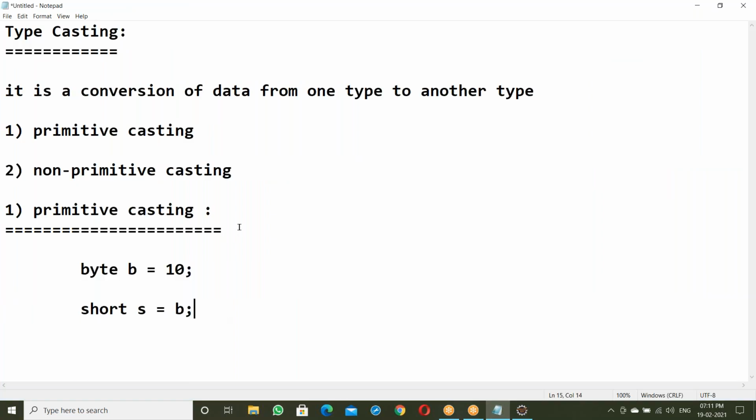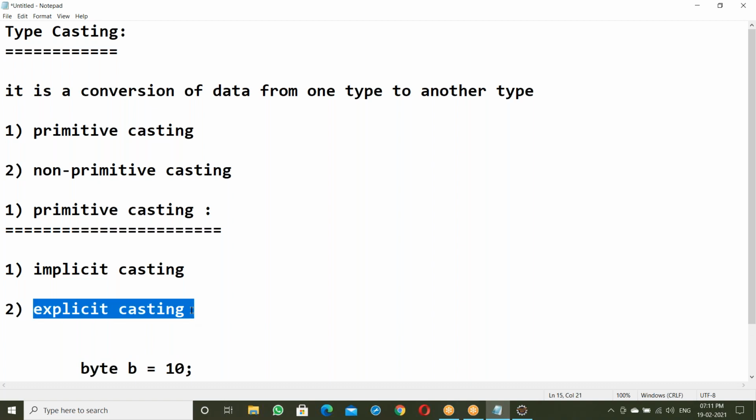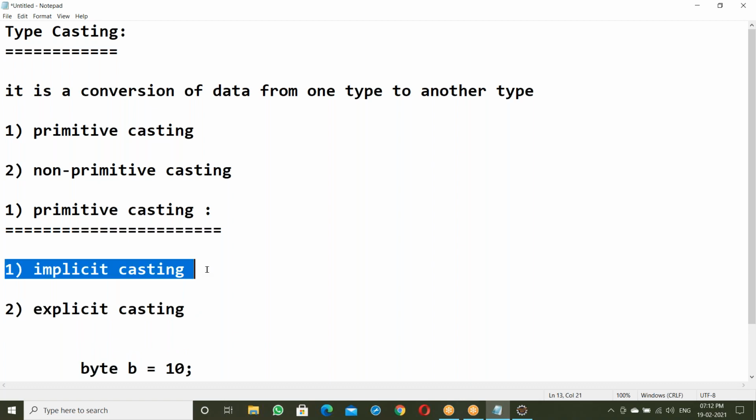In primitive casting, there are two types. First one, implicit casting. Second one, explicit casting. Implicit means internally, automatically converting. Explicit means you have to convert it yourself, as a Java developer, we should convert it.